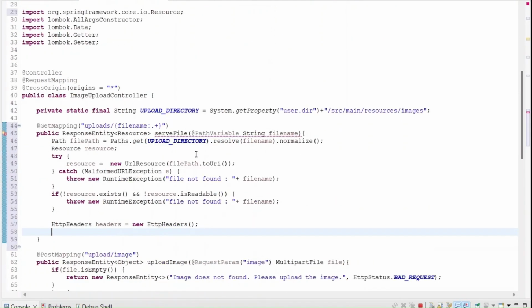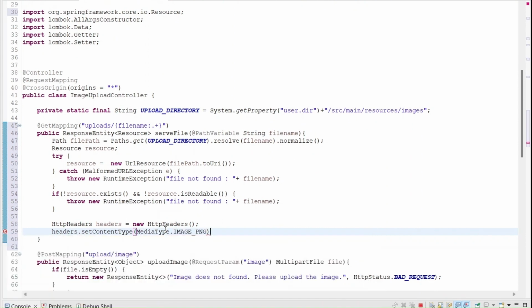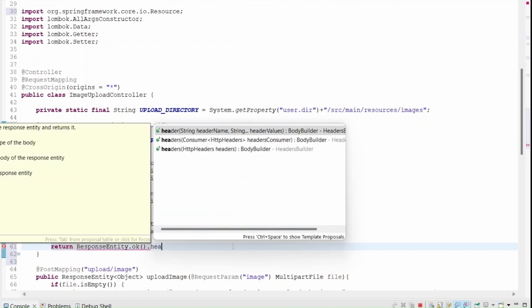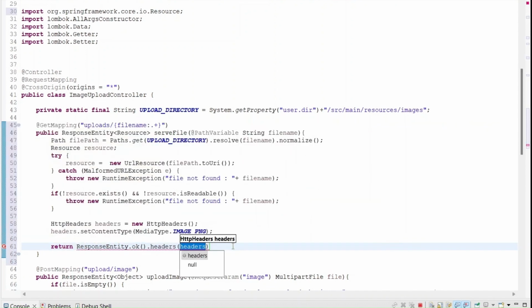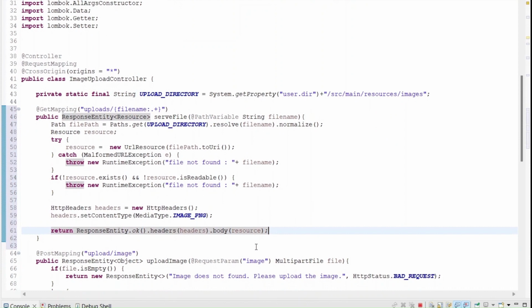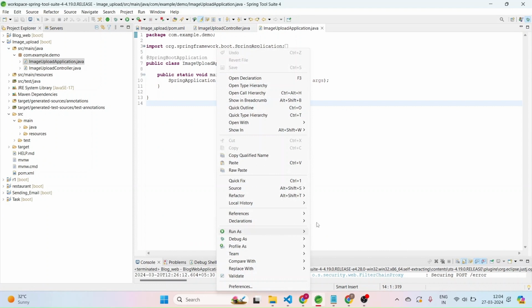Now we need to set the headers.setContentType. headers.setContentType is equal to MediaType.IMAGE_PNG. Okay, that's fine. And here we need to return ResponseEntity.ok. I'm just removing that .ok, and I'm passing the headers and the same headers, then the body as the resource, and that's it. We have created this serveFile method successfully. Now let's save and let's go to the ImageUploadApplication.java file, right click and run as Spring Boot application.